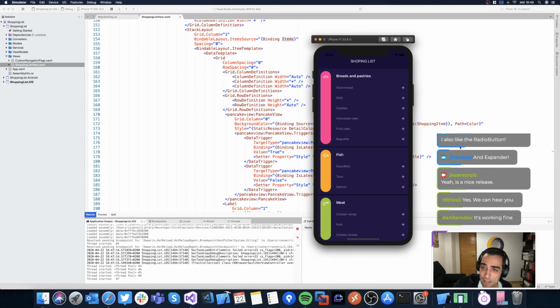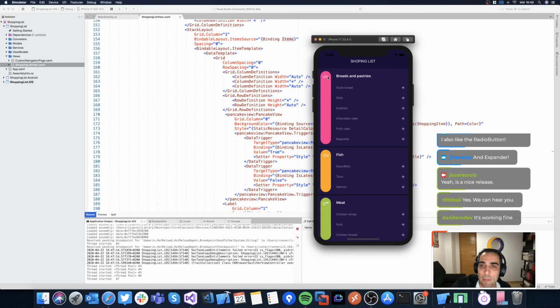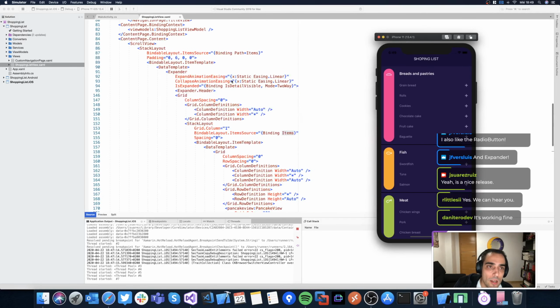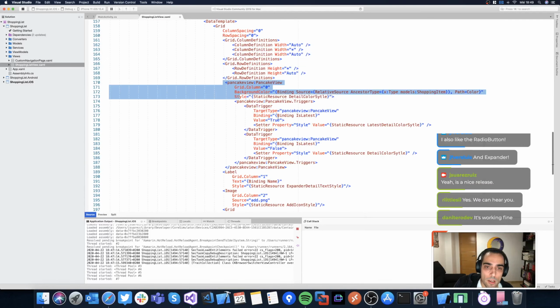The most interesting part, or the most complex thing related with the sample, is the effect when we are closing and expanding, and mainly related with the Pancake View, or this border around the category icon. And for that, what we are doing is the following. In the header, we define a Pancake View here that will change depending on one property state. And what will be this property? If it's expanded or not.